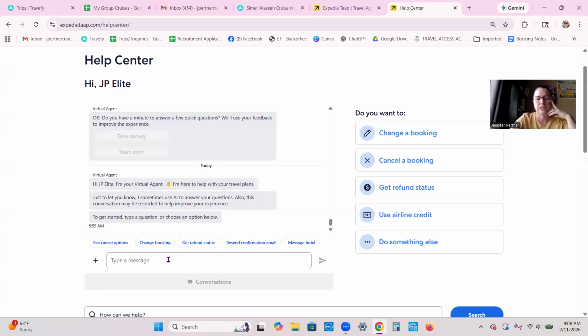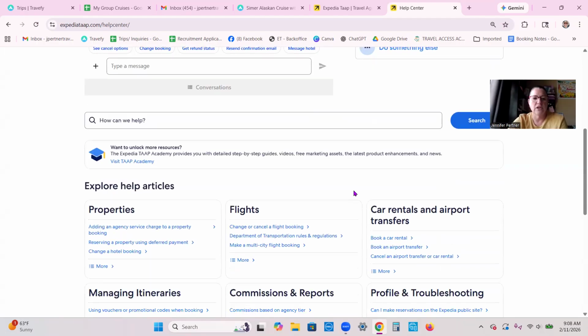I've had several different, not really problems, but just questions. And the help on here was really good. One of them I had to change a flight, and they were able to help me, and it actually saved my customer money. So that was great. One time I had to talk to them about a car rental. So, utilize that chat box if you need to.